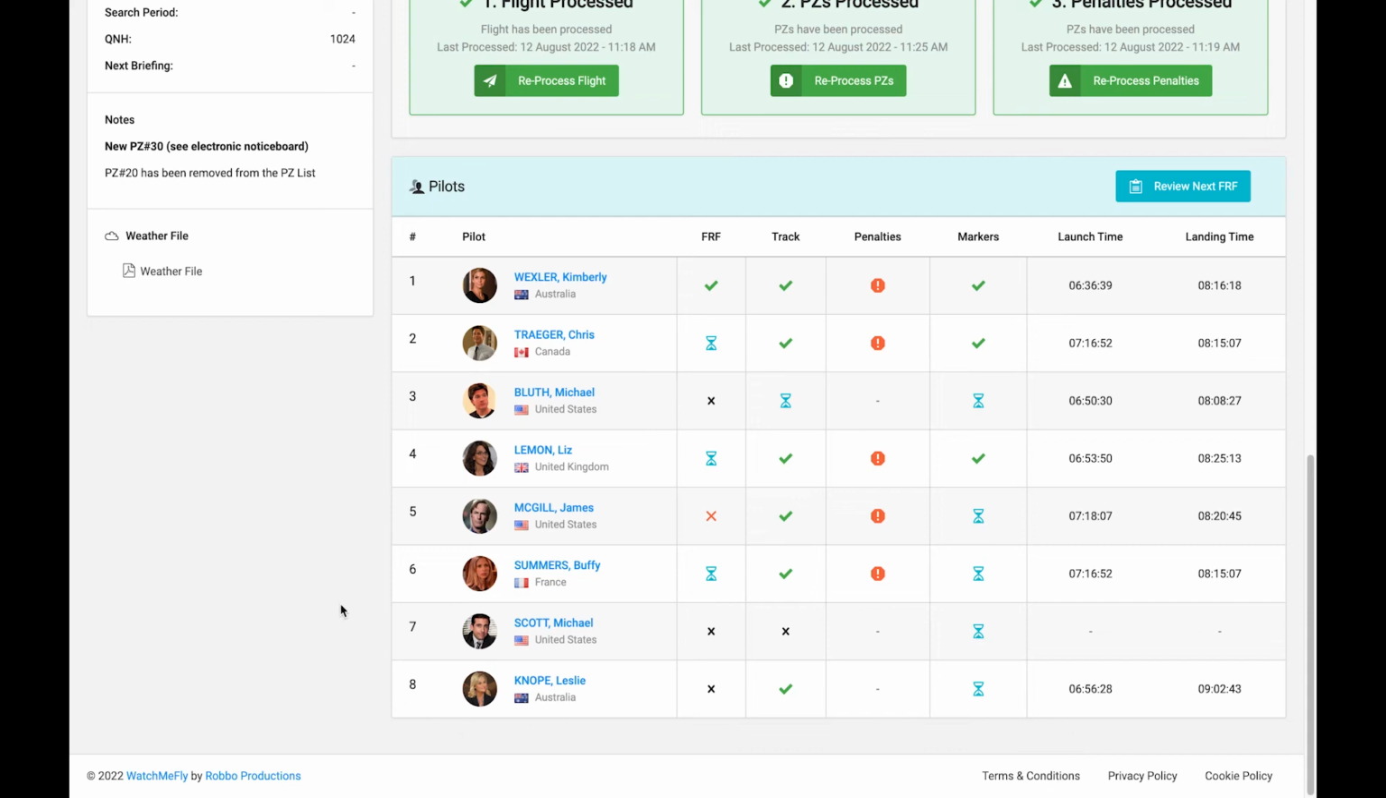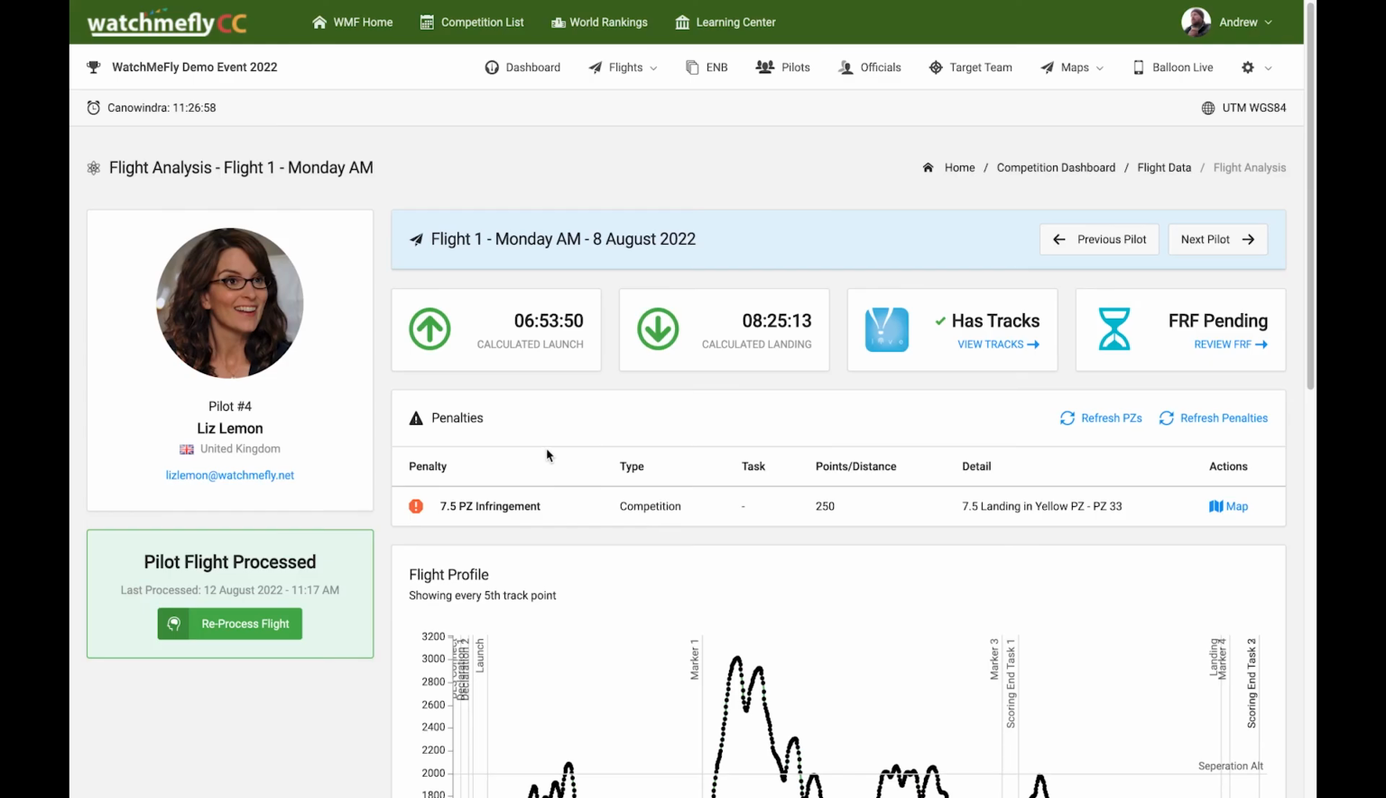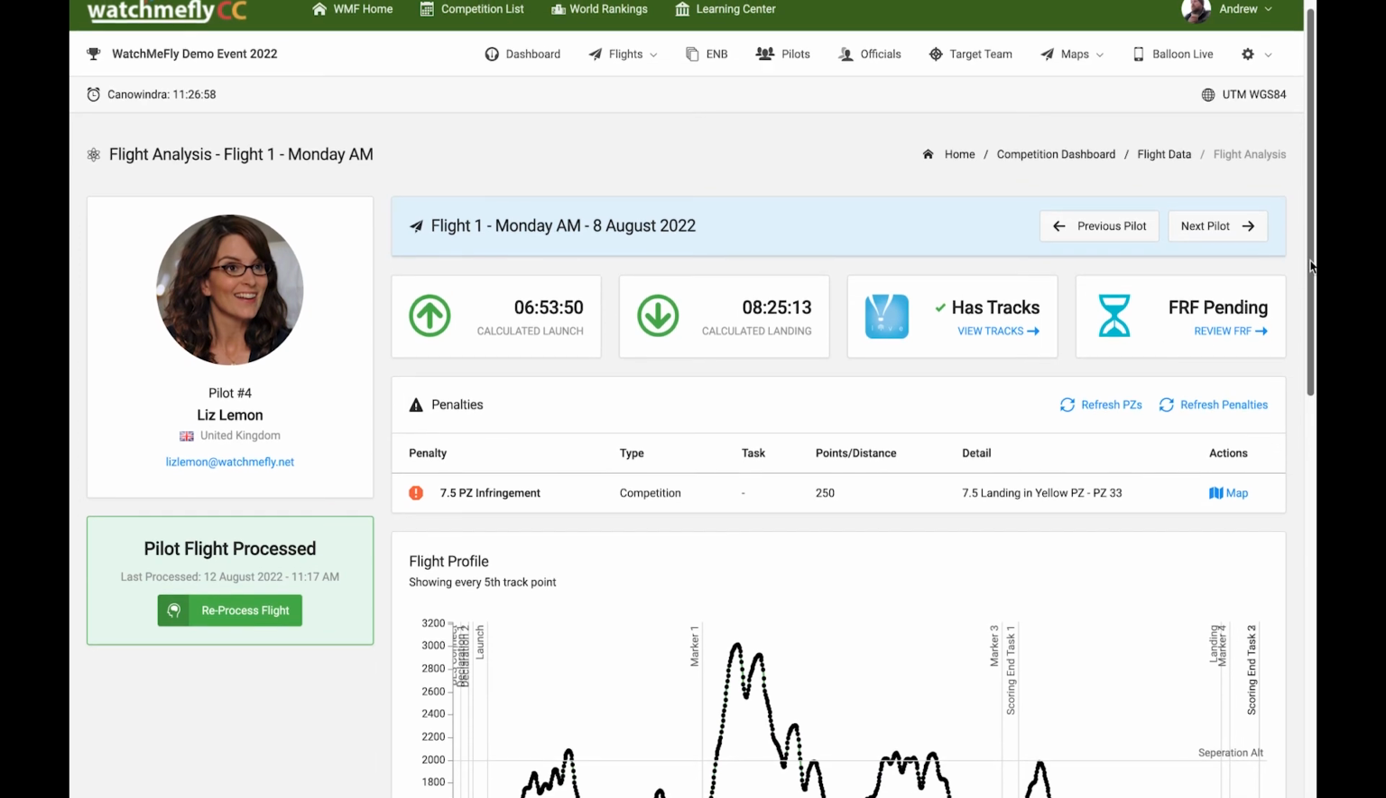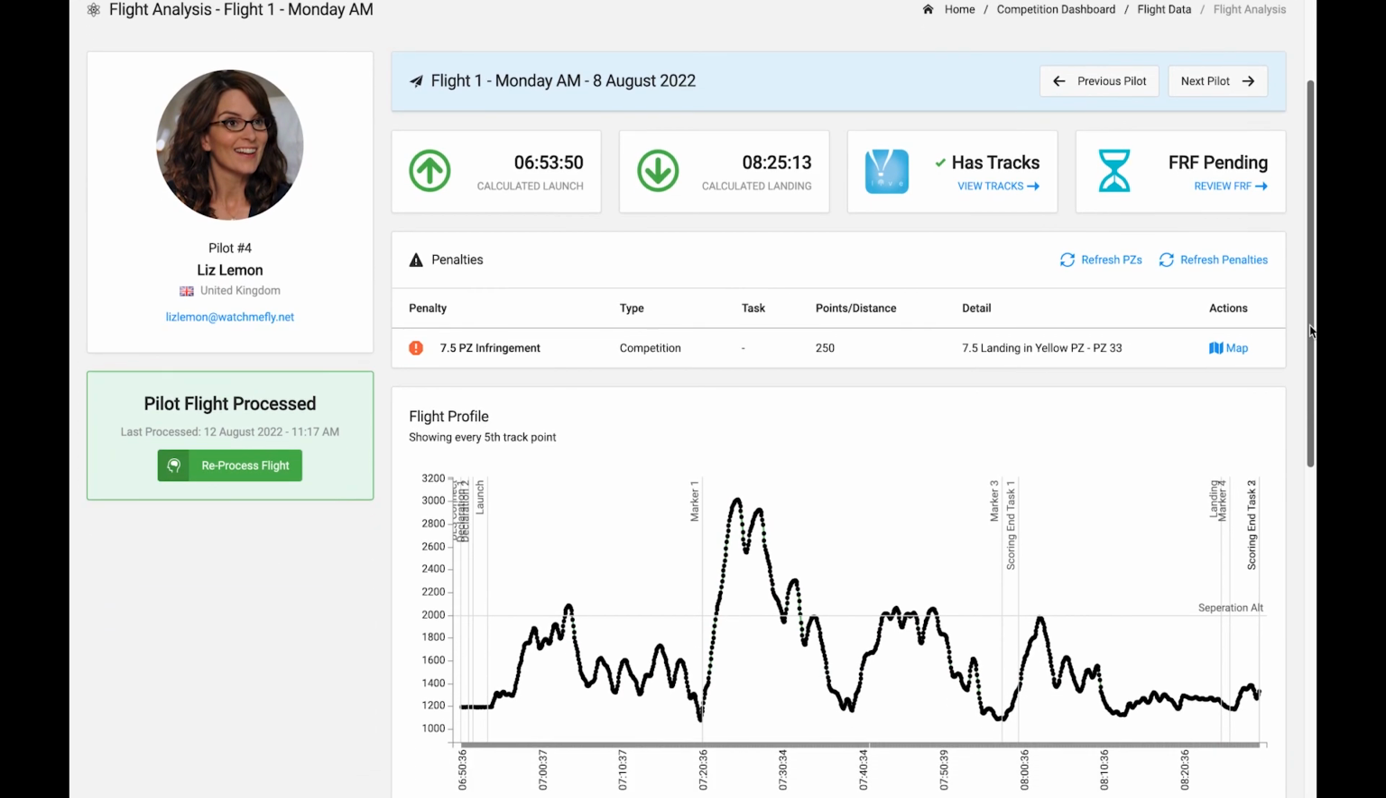But what we can do is dive in and have a look at much more information about each of these pilots. So what I'm going to do is click on Liz Lemon's name, and this will take me into the flight analysis page for Liz. It gives us all that information about the launch and landing times. You can link off to their Balloon Live track data, view their flight report form. But then we have a whole lot of other information here.